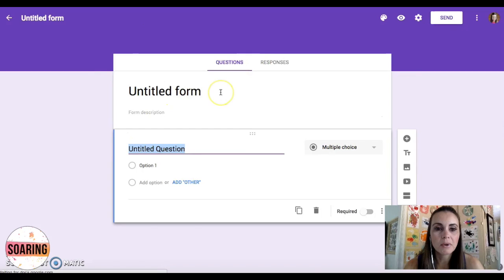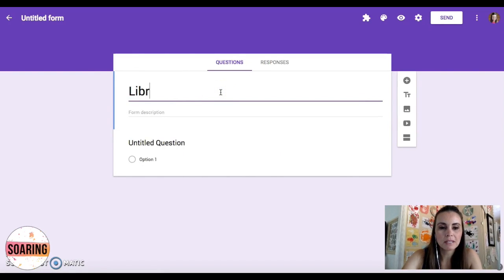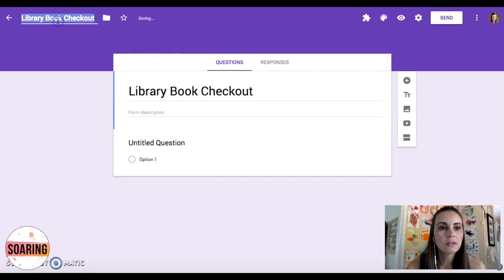So the first thing I want to do is give it a title. I'm going to title it Library Book Checkout. And make sure that you click up here too. It'll default put in for the title whatever it put right here, so you want to make sure that you name it because it's hard to find things in Drive if it says untitled.